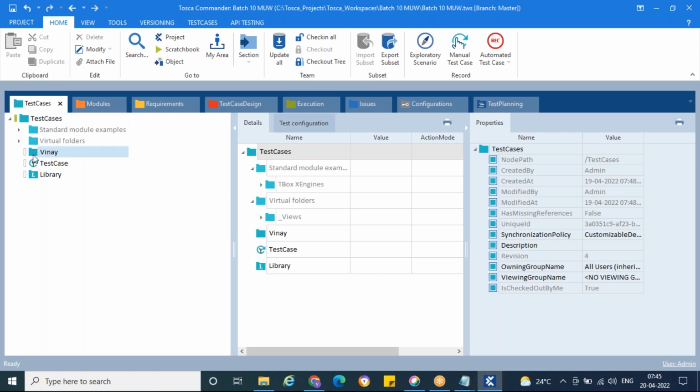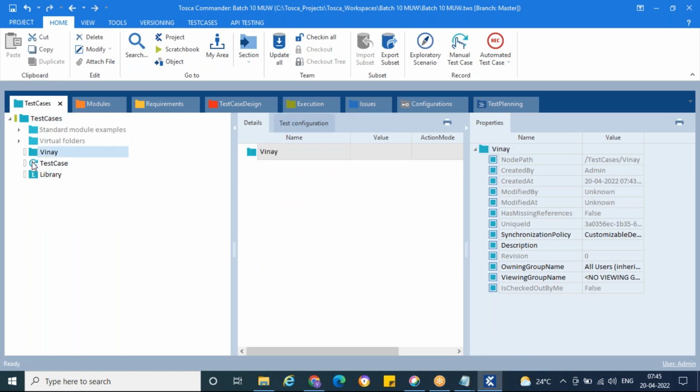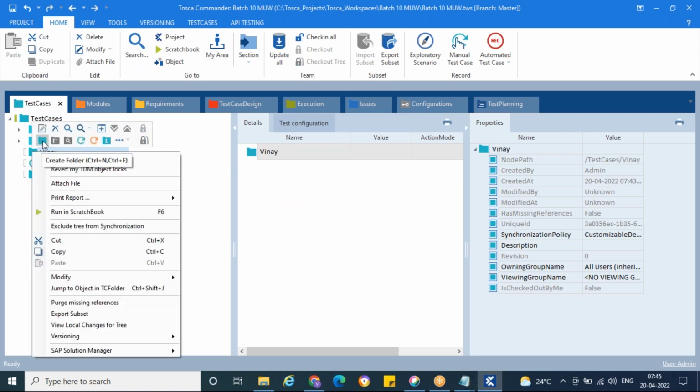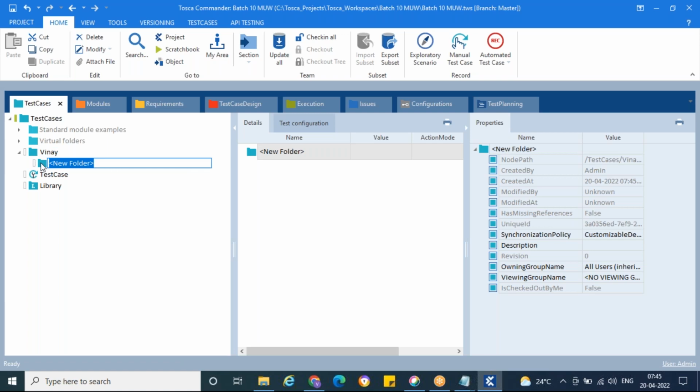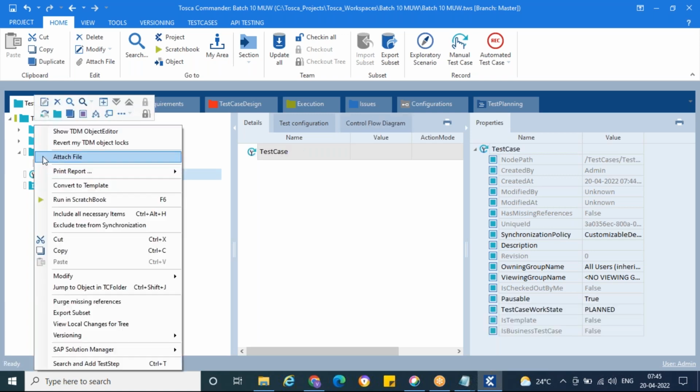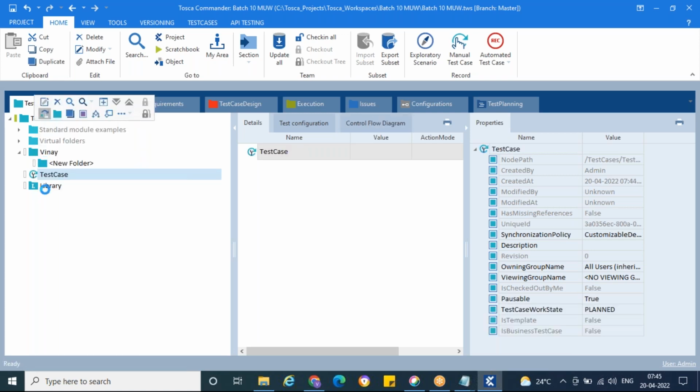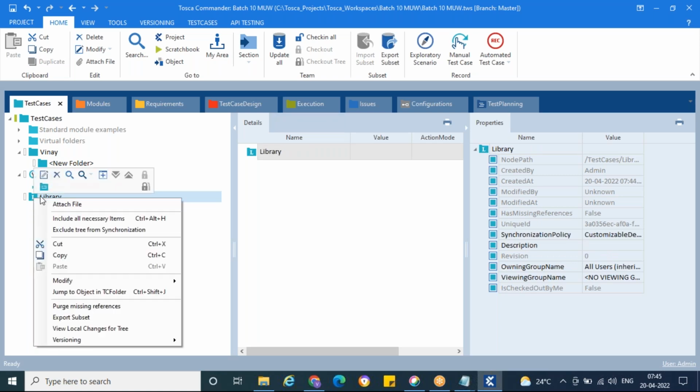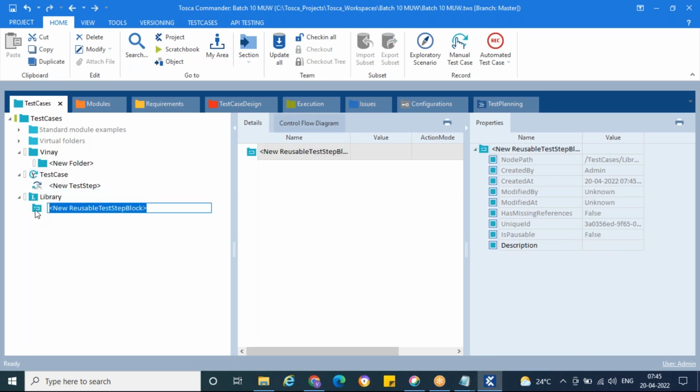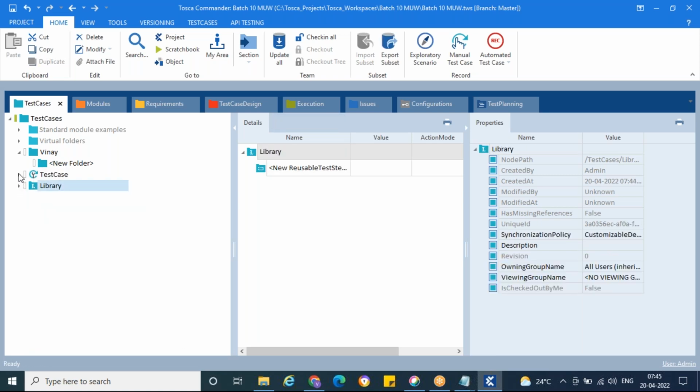Okay, I have created these things now, so I have access to these things. I can update these things. I can right click. I can create a folder inside Vinay also. I can create a manual test step inside this test case. I can create something in this library, a reusable test step block. I can do some operations here, right? But I cannot do operations inside this standard modules example or these virtual folders.